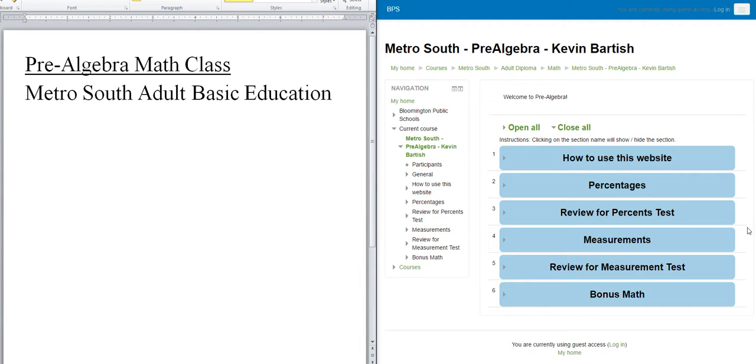So here we go, showing you how to use the Moodle page for pre-algebra. And first thing I want students to know is that every student comes in to this program with different experience, different familiarity with math. So you might feel like you already know this stuff that you could test out, or maybe need a little bit of review.